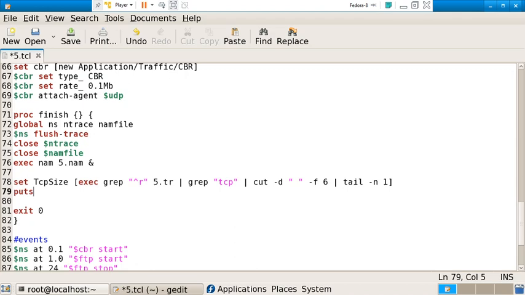Before that, first let us find out the next parameter which I want, which is the number of TCP packets. So I'll say num TCP. Again as usual execute grep. So again start with the R. In which file? It is in the file.tr. In that I need to count the number of TCPs available, because I need to find out the number of TCP packets.